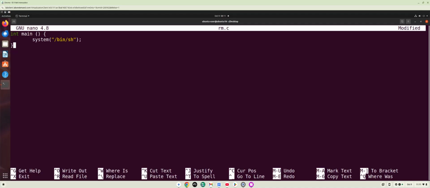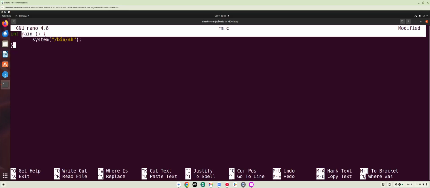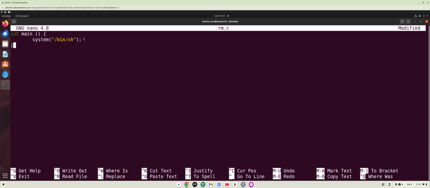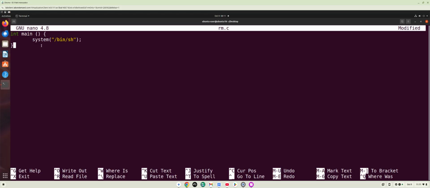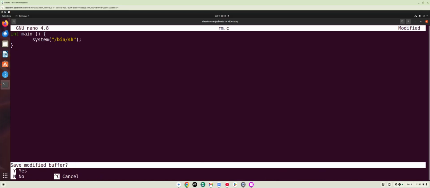So, going line by line to tell you what's going on here. Line one is what declares the main function. In line two, this is actually what spawns the shell, and line three is what closes the function. So it's a pretty simple script, but it's malicious nonetheless. I'm gonna hit Control X to exit, and then Y to save.